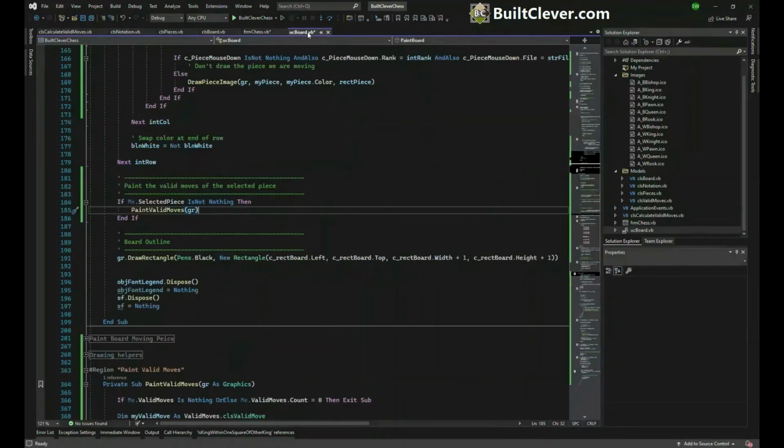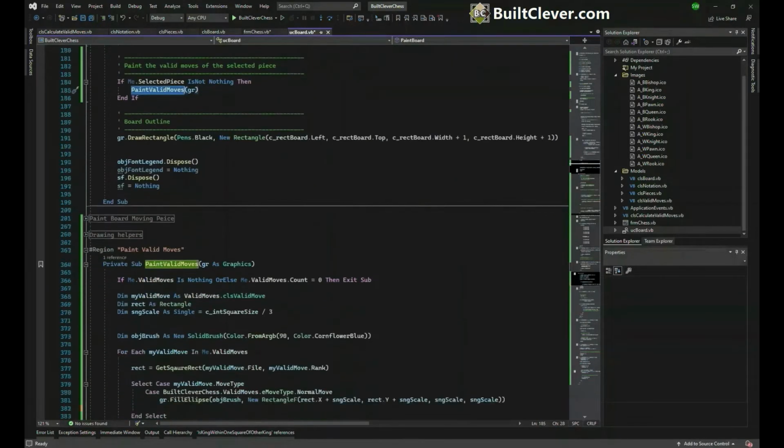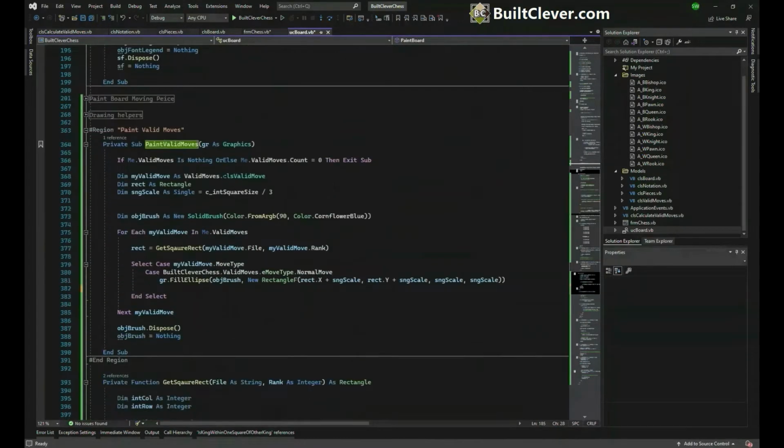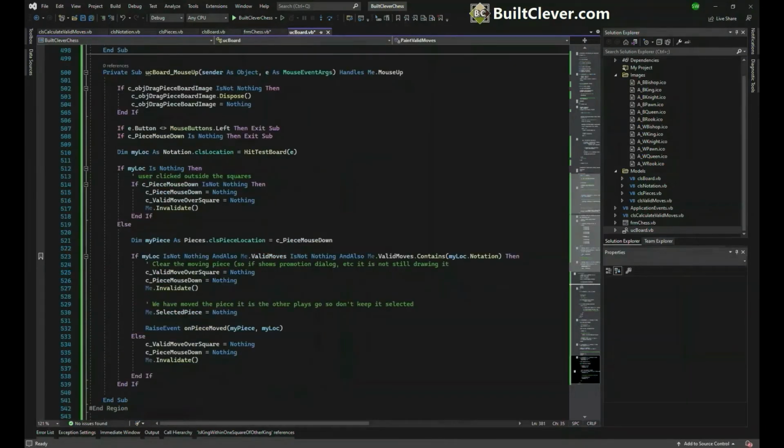So on the board, I've updated the paint routine to paint the valid moves, and that's a simple method that just goes through each valid move in the collection and just draws a circle on any square that is a valid move. And I've also gone into the mouse up, so if they drop a piece, it checks the square they've dropped it on is in the valid move collection, and if not, it will move it back to the original square, so you can only make valid moves from now on.